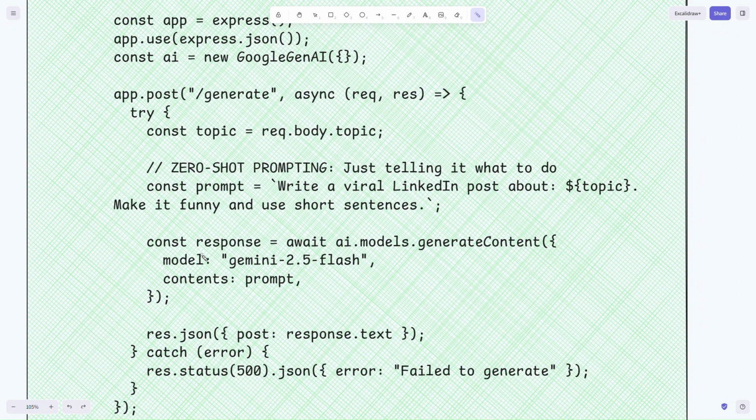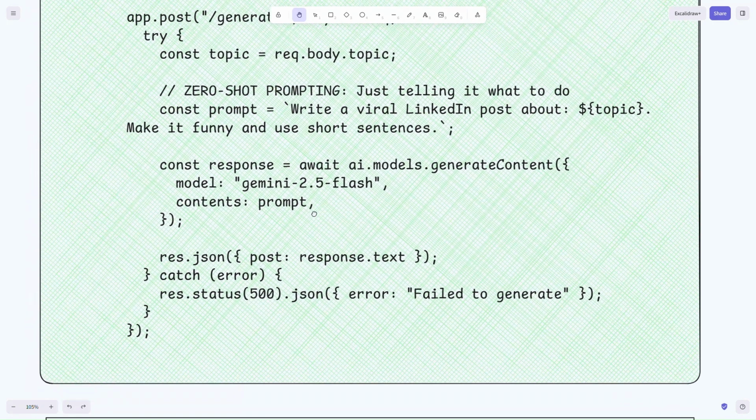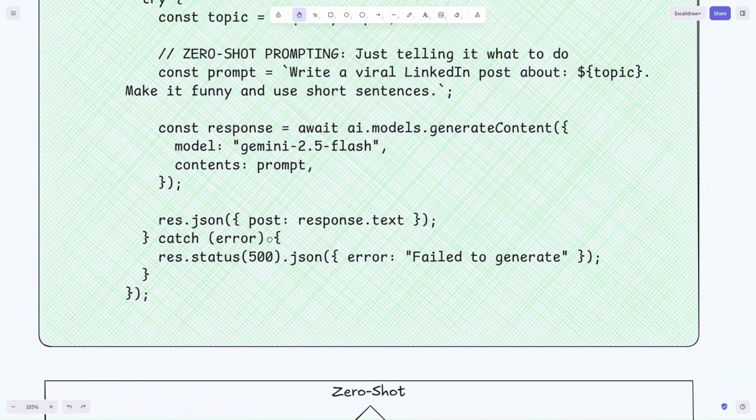Here we can see we get the response from this call, await ai.models.generateContent. We are using the model Gemini 2.5 Flash as earlier, and we are giving this prompt as contents to the API call to the LLM.